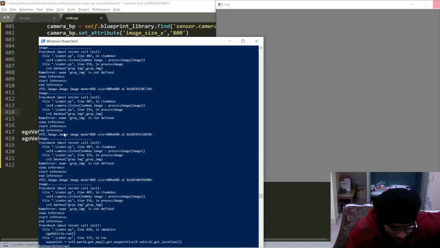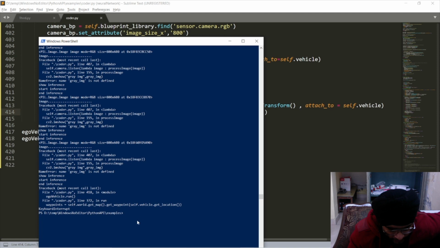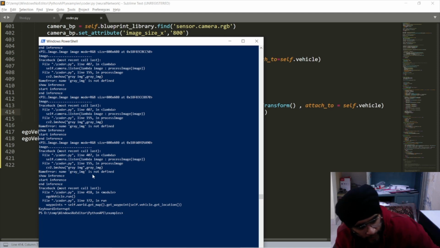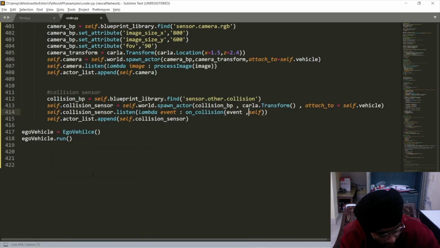What is the issue? What is the issue now? Gray IMG not found. What gray IMG? Line 95.